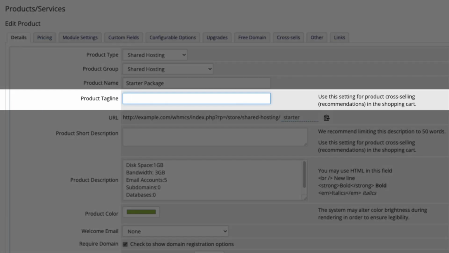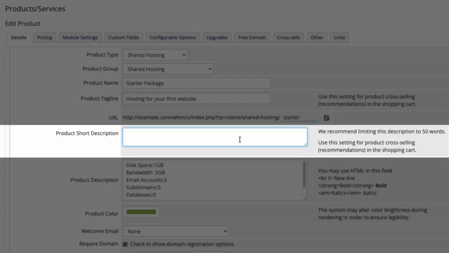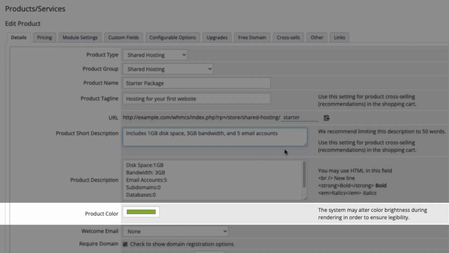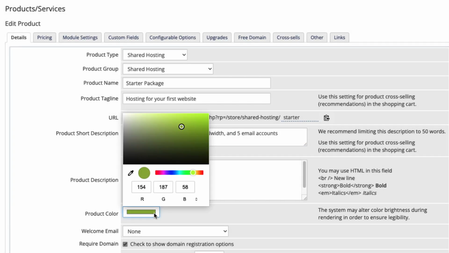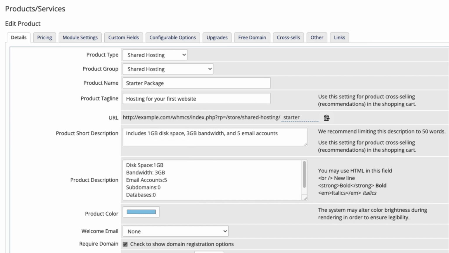For Product Tagline, enter a tagline for the product. For the product short description, enter an abbreviated version of your product description. And for product color, choose the color that will display with the product recommendation. And then click Save Changes.